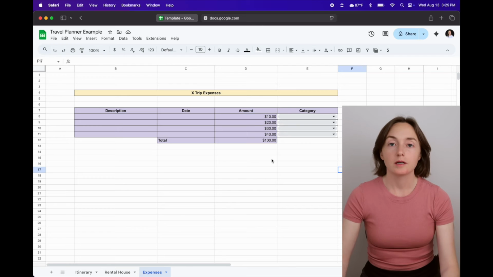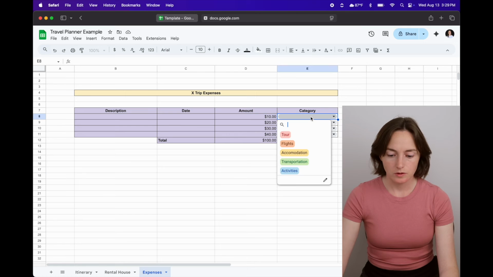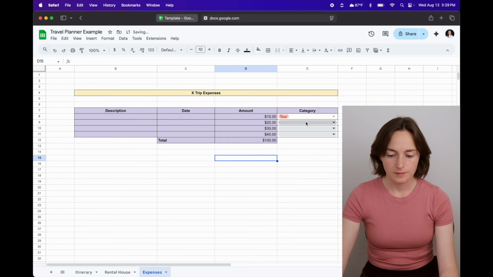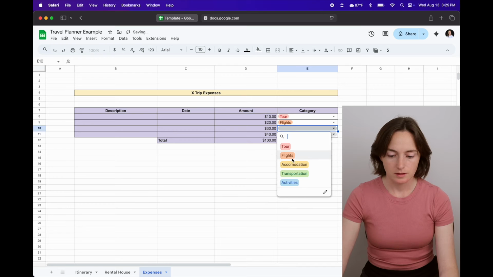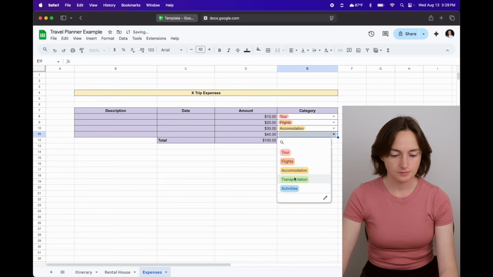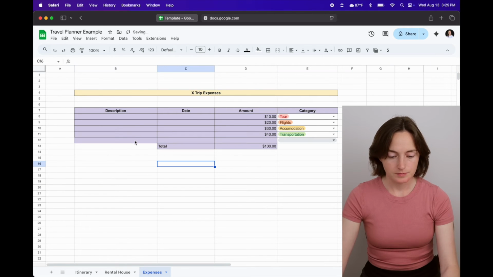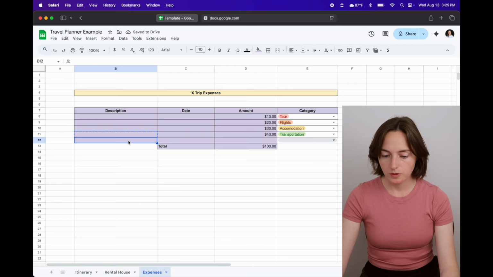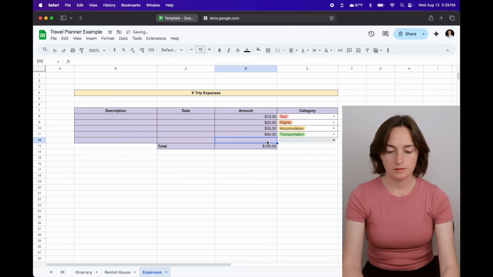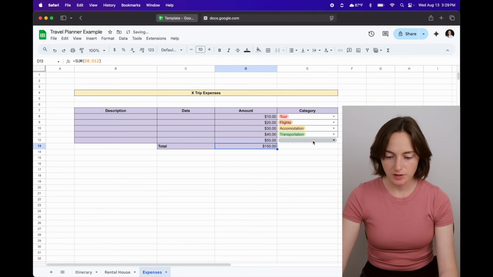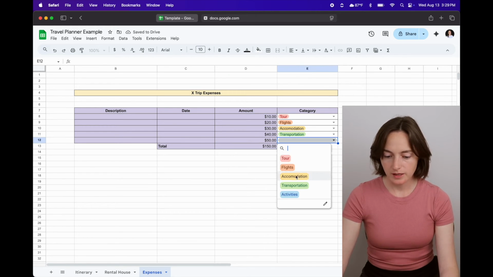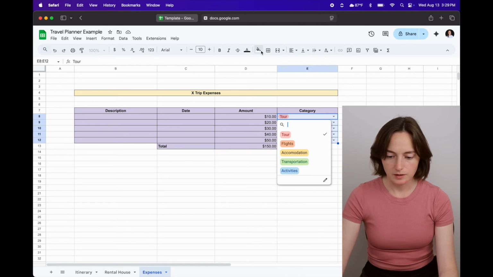Alright, now to make a pie chart out of all of those, I'll add a category to each one. So I'll make that one the tour, flights, accommodation, transportation. Actually, I'll add one more, because I want to show you what happens when you make 2 of the same ones, so I can make them combine. So I'll do that one, accommodation, as well. Just make that purple. Okay.